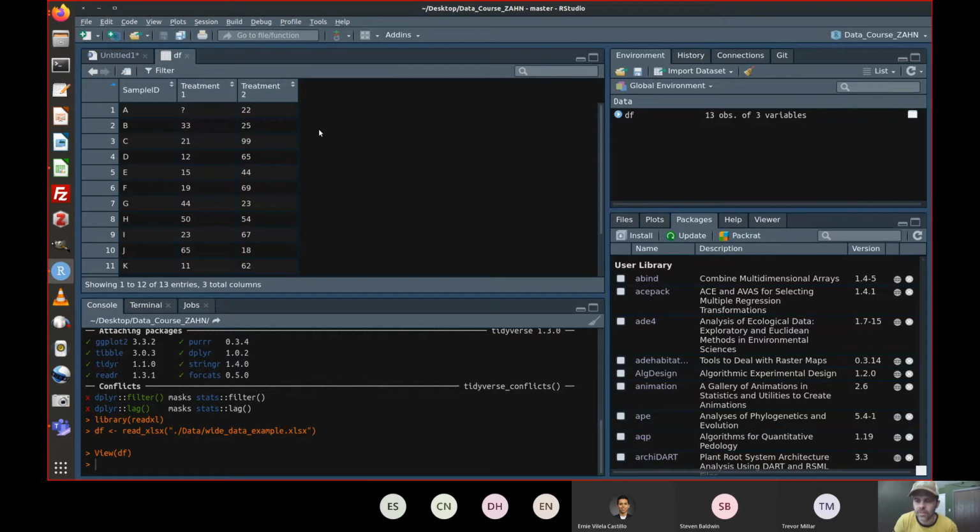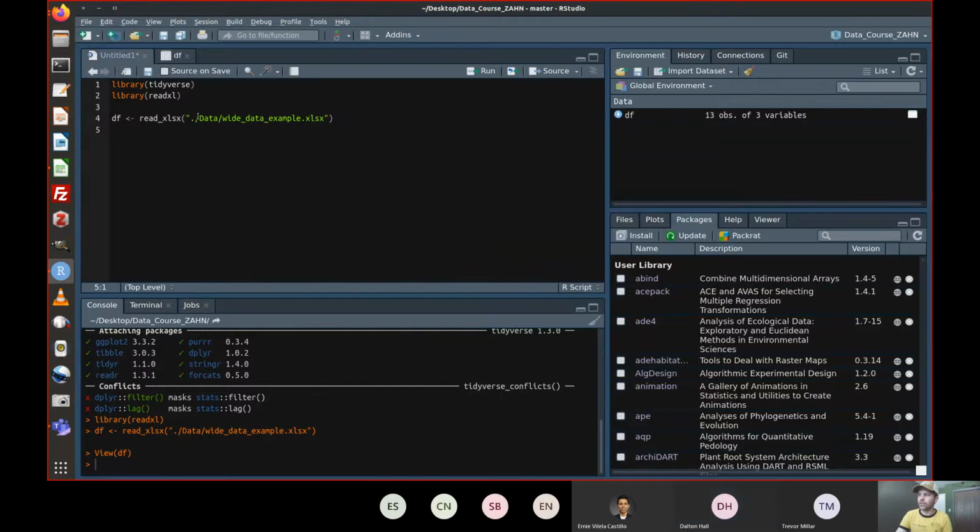And we can all chat our way through it so you don't get stuck forever. What data were we loading up again? It's in your data folder. It's called wide data example.xlsx. Okay. Cool. All right, everyone's hands. Cool, awesome. All right.